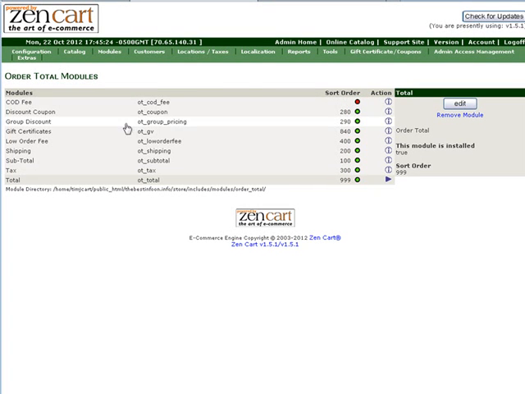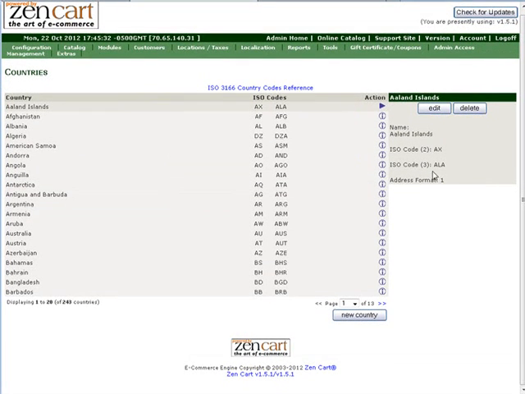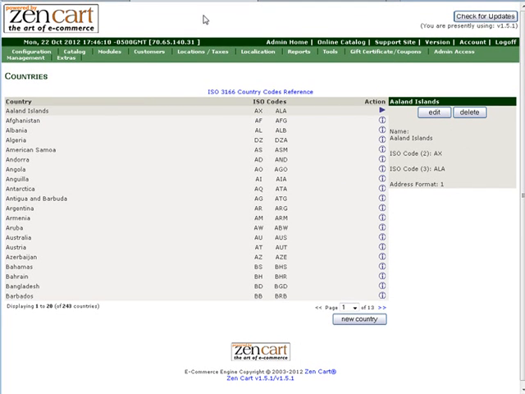Now, let's go over to location and taxes. First, we'll start with countries. These are the countries within the system. Okay, so in here, this is where our ISO codes are. Okay, and then we have zones.